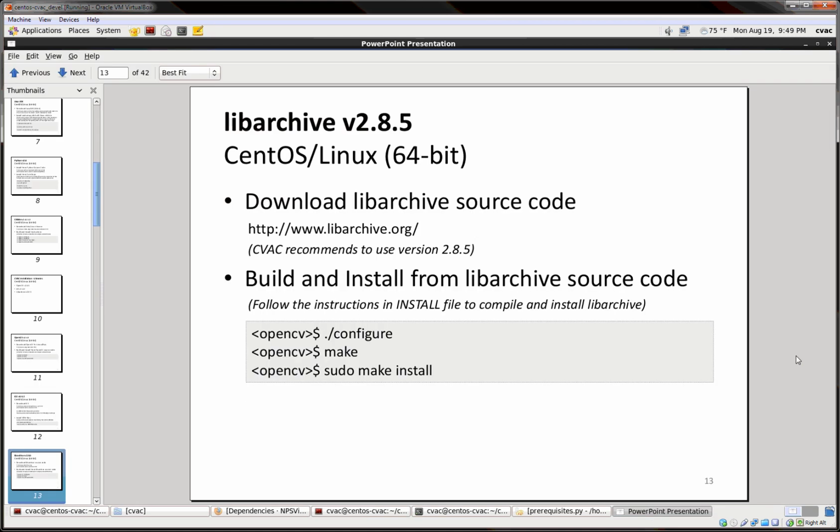and after that we will compile libarchive version 2.8.5. Here's the URL that one can go to download the libarchive source code, and make sure again to use the right version. In this case, we're interested in version 2.8.5, and similar to other source code, we follow the commands from the install file: configure, make, and then sudo make install to install the library.